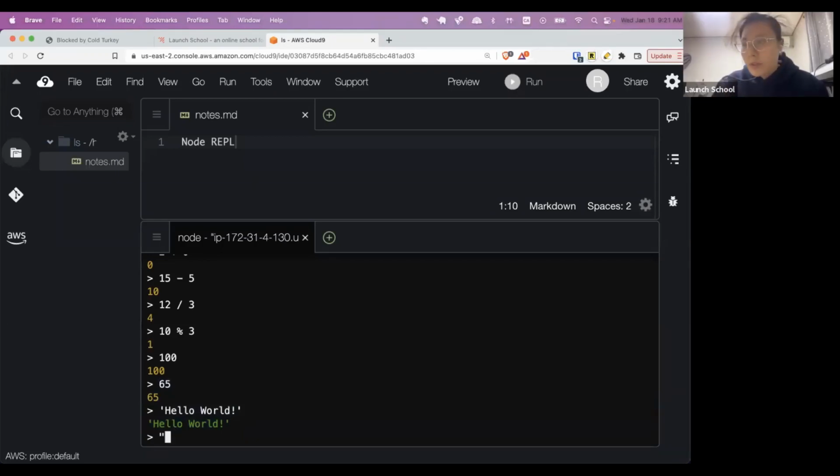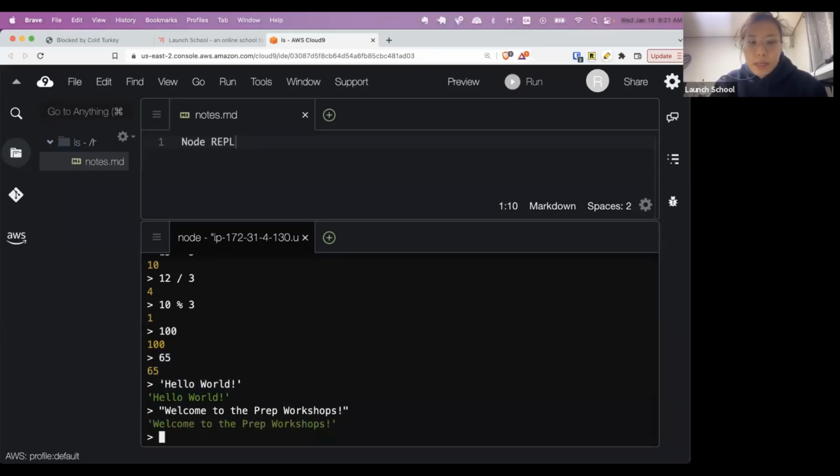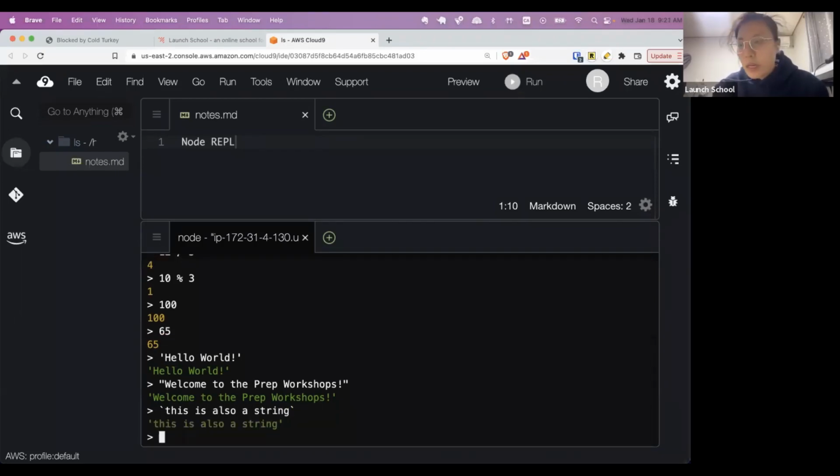I can also use double quotes. So welcome to the prep workshops. Oh goodness, I can't type today. And I can also use backticks, which are what's next to my 1 key on my MacBook. So this is also a string, right? So notice I have to use the same quote that I started with, and I have to close it with the same quote.